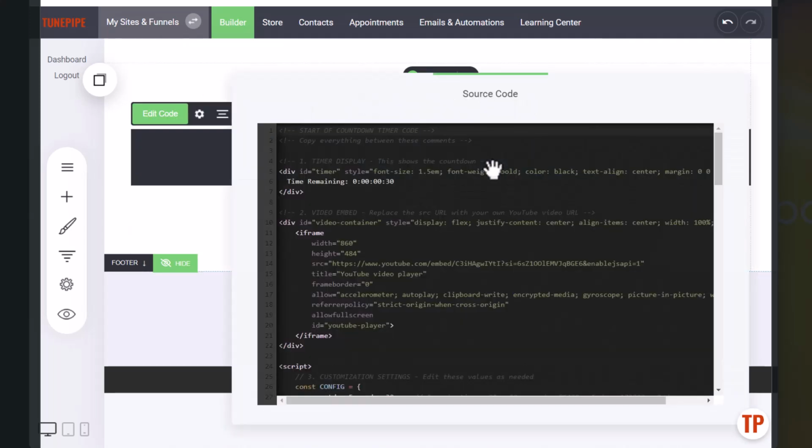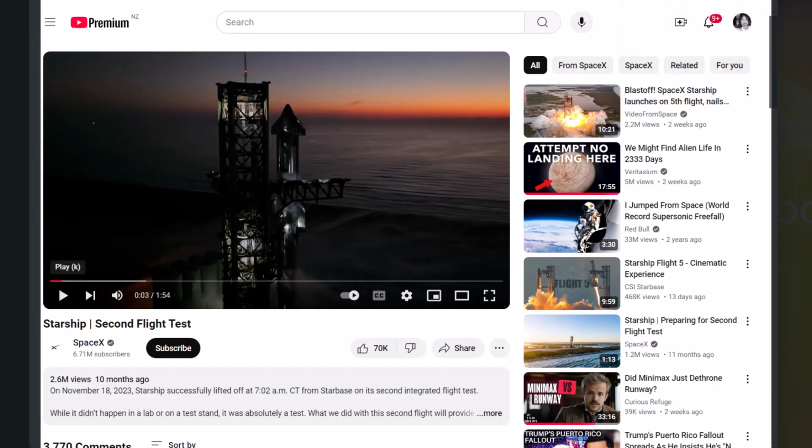Actually, are those just the two things? And you might want to change the expiration page URL, the page it's going to go to when the countdown timer expires. So first thing you're going to want to do is grab the video of your choice.